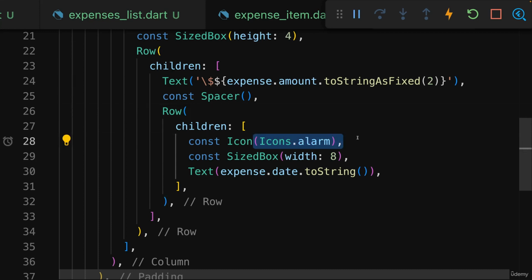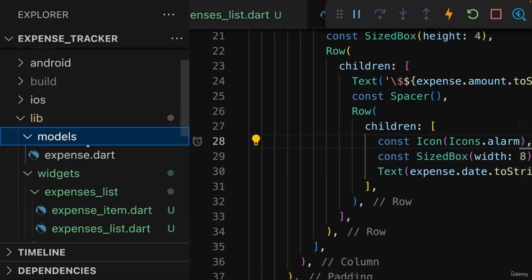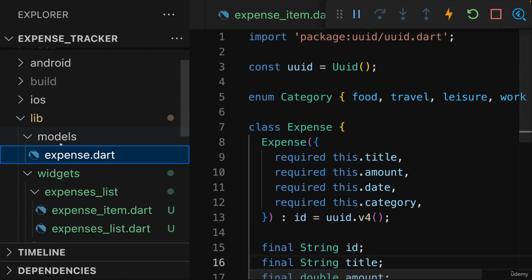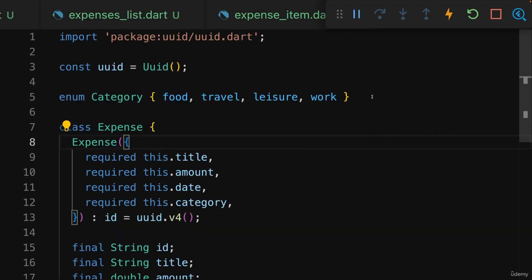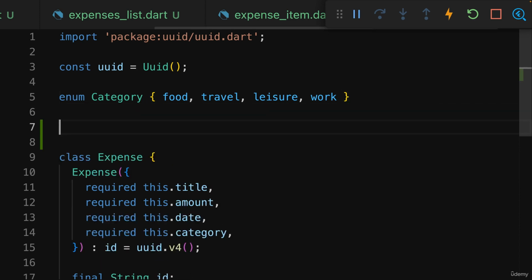Now, for both the dynamic icon and the formatted date, I'll actually go back to my expense.dart in the models folder. Because in there, I want to tweak the expense class to make outputting a formatted date a bit easier, and I want to add a new value to this file. So not to the expense class, but to the file as a whole.